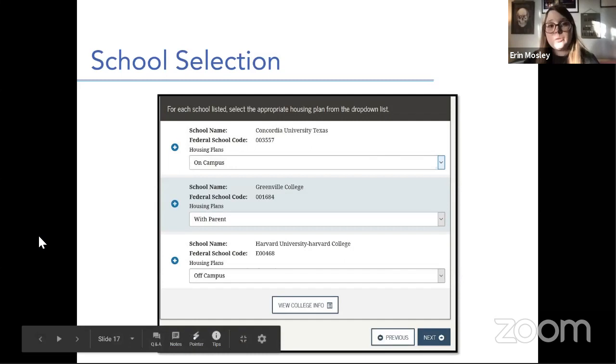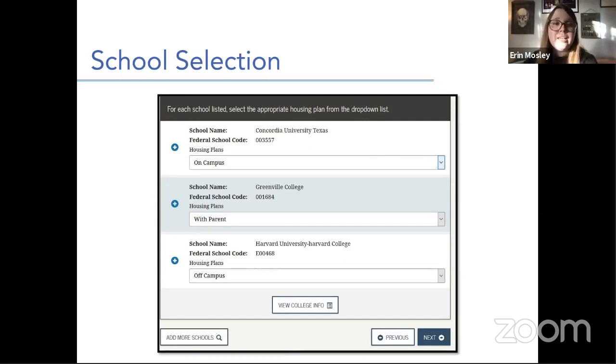Now we go on to the school selection. This is an example of what it looks like. There's going to be a little search feature where you can input the state, so Texas. If you have a school that you're looking for, you can type that in. It's going to pull up a list, and you pick your schools off that list that you're wanting to send your FAFSA to.